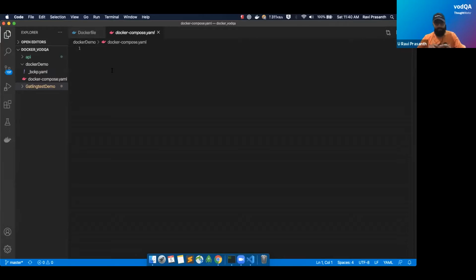After the image is built, we ran it. So how many sequence of steps was happening? So how do we do it in just one thing? This is just a single API and a single Gatling test.